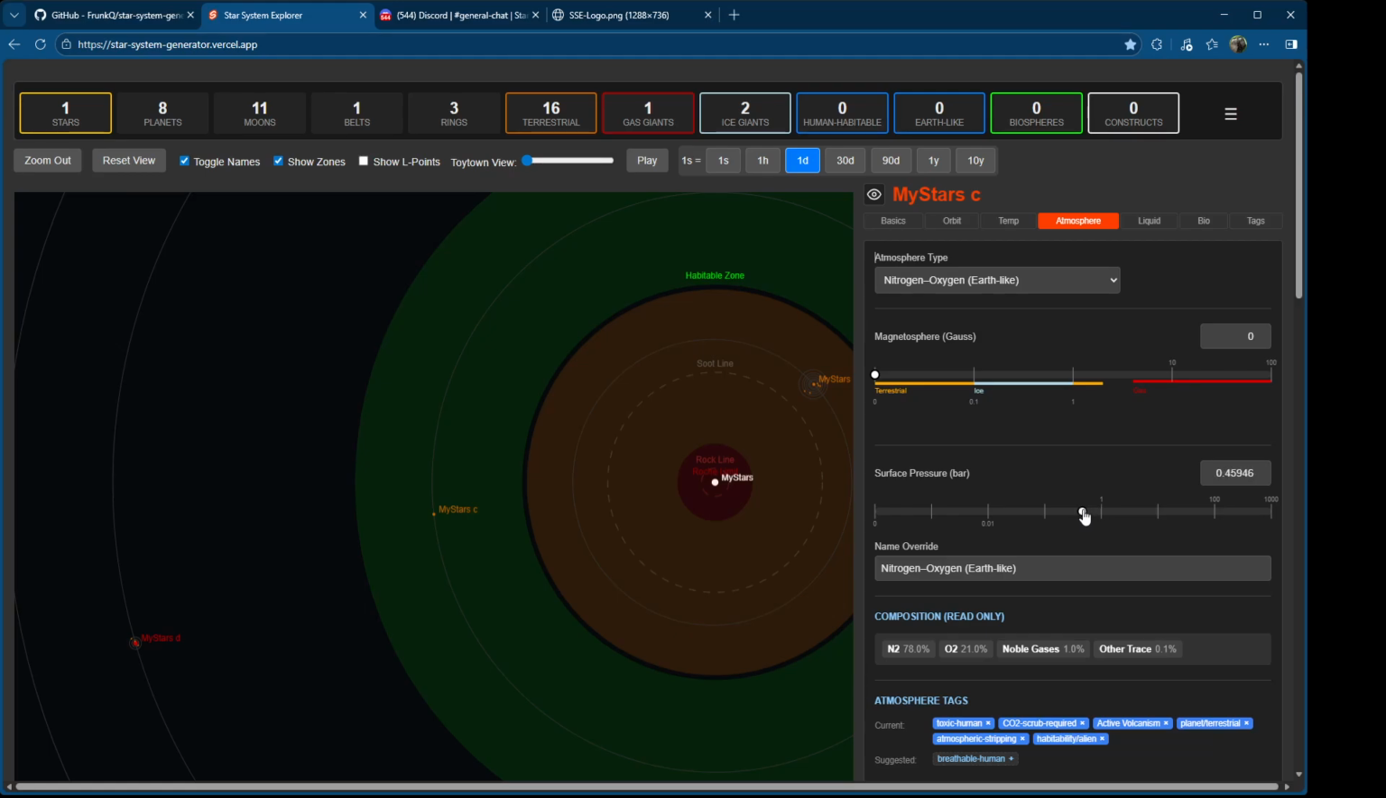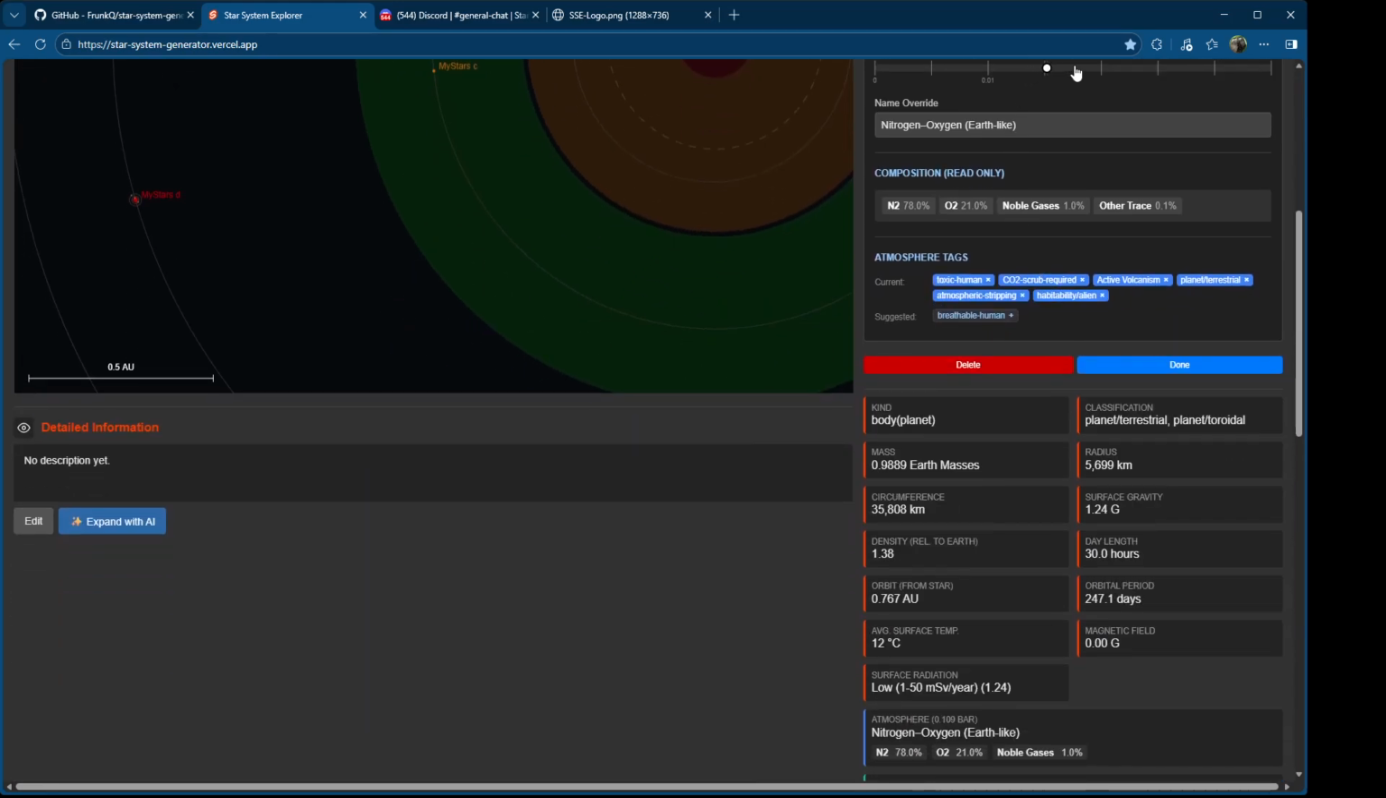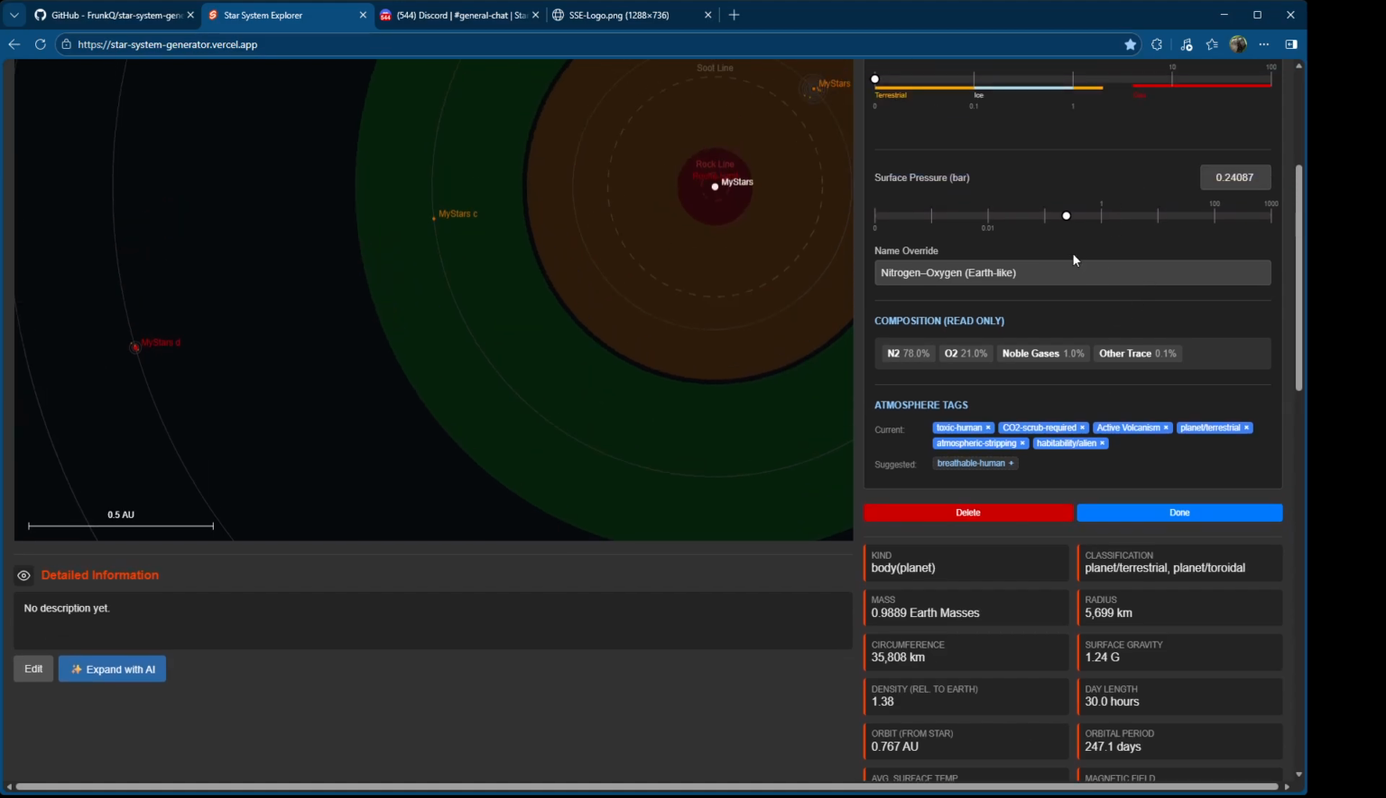We can change the pressure, the surface pressure. As I say, as we play around with this, you'll see things like the surface temperature changing down at the bottom there. You'll also see the surface radiation changing, since it is the atmosphere that protects from radiation. So we want to protect ourselves from radiation, so negligible radiation. And getting it there, let's take it up to about 1 bar.